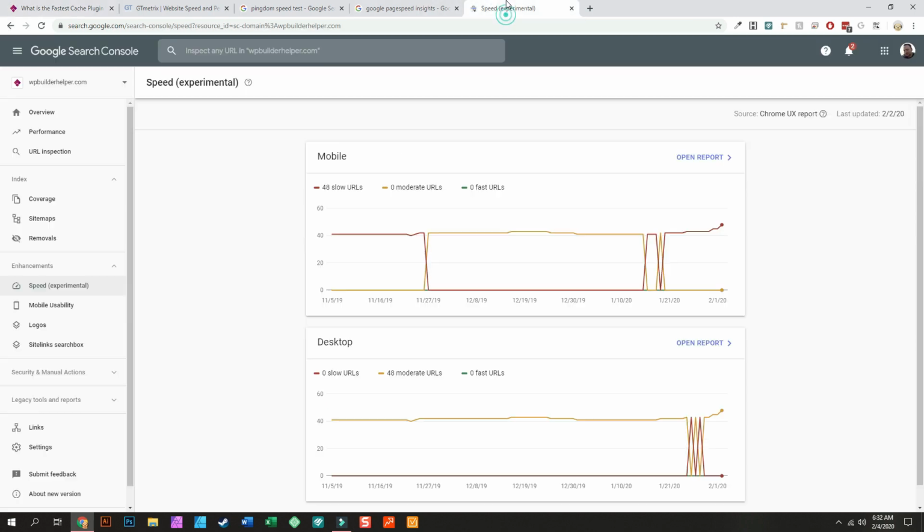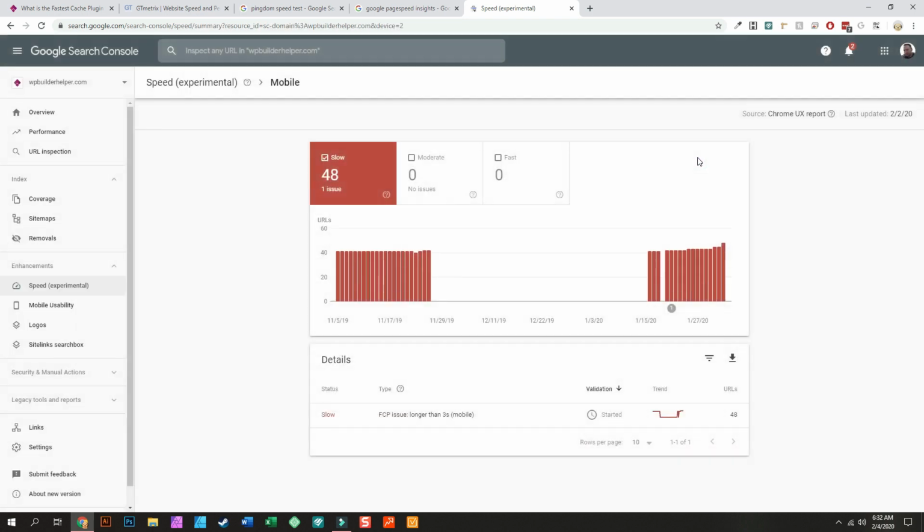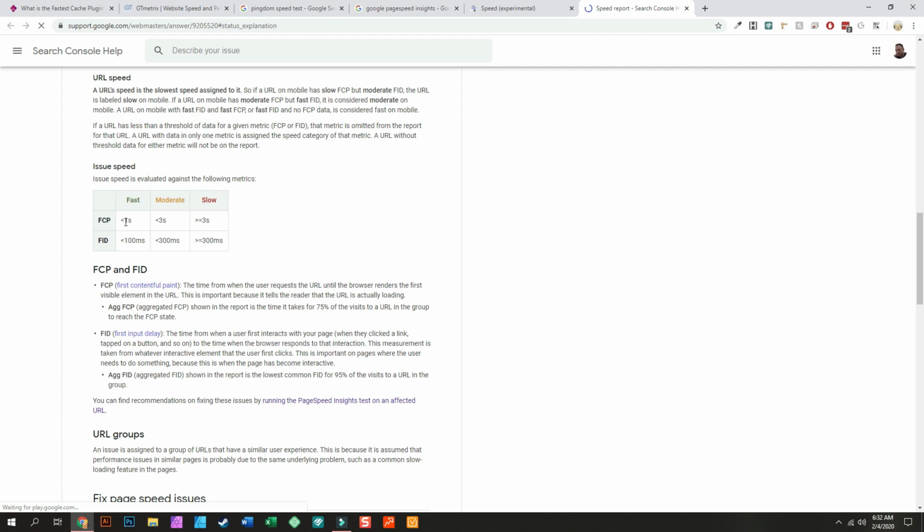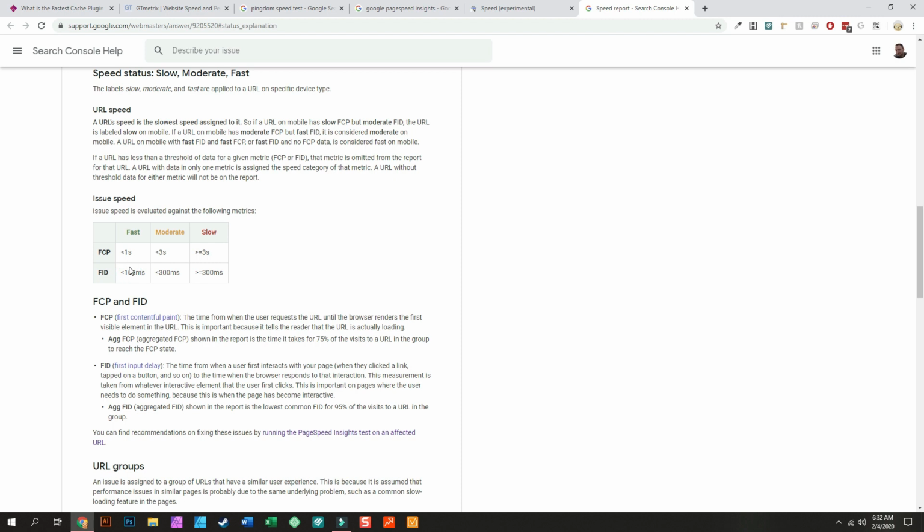But if we go into my Google Search Console, you can see that Google is considering many of my pages as actually slow, and the desktop is actually moderate. And when you look at what they require from you, on mobile, for it to be considered fast, I think it tells you in here that it has to be, yep, under a second. If you can get it under a second, you're good. Under 3 seconds is considered moderate, and over 3 seconds is considered slow.